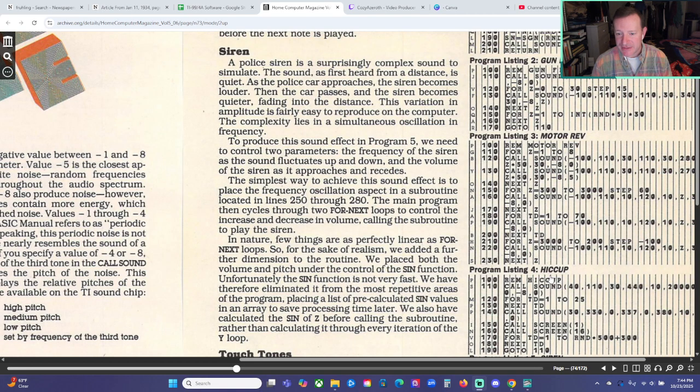The simplest way to achieve this sound effect is to place the frequency oscillation aspect in a subroutine located in lines 250 through 280. The main program then cycles through two for-next loops to control the increase and decrease in volume, calling the subroutine to play the siren. In nature, few things are as perfectly linear as for-next loops, so for the sake of realism, we added a further dimension to the routine. We placed both the volume and the pitch under the control of the sine function.